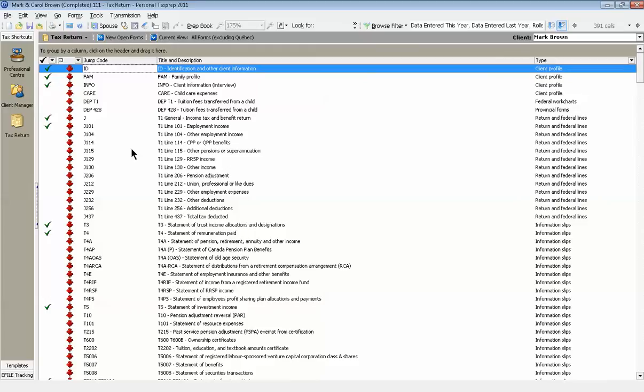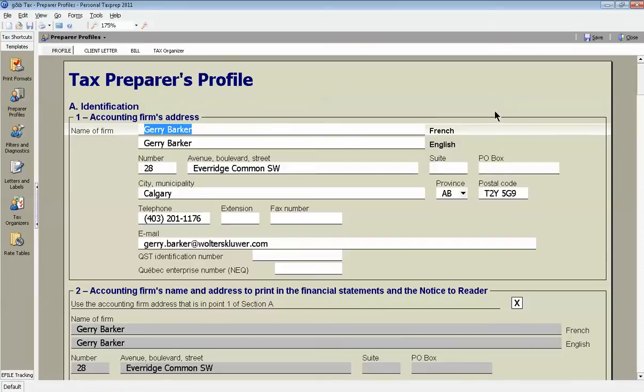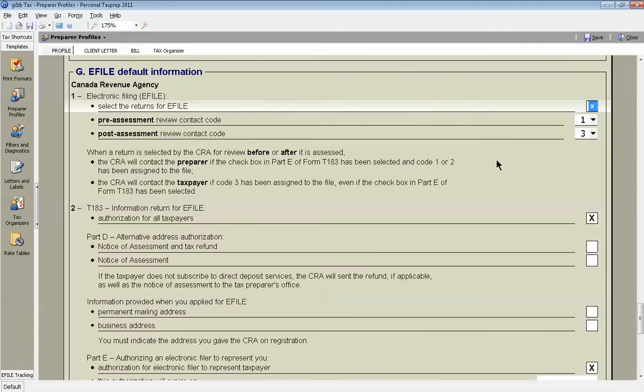In tax prep, you'll want to make sure that all your files are checked for EFILE eligibility. Of course, one of the first things you'll do is go into your preparer profile, go into your office situation, jump to the EFILE section, and make sure all these checkboxes and options are turned on to the appropriate desire. For example, selecting the returns.